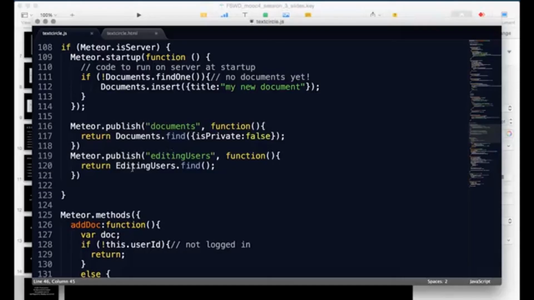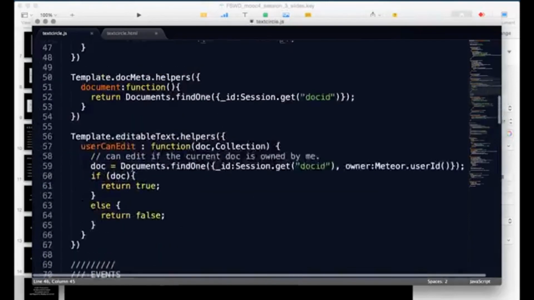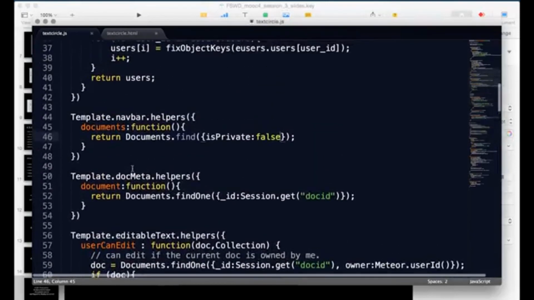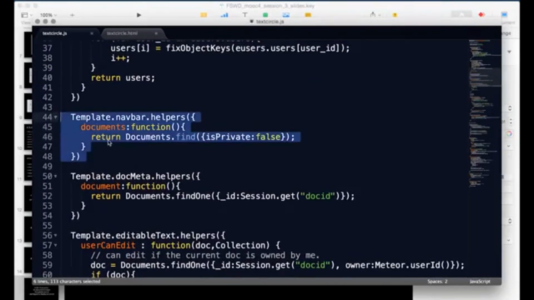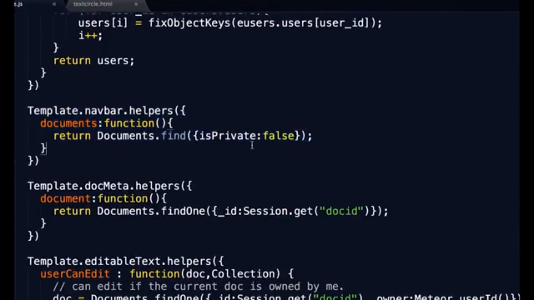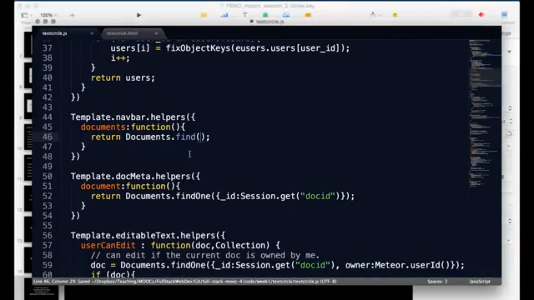Okay. Number one, the filter on the helper. So let's go into the helper functions. Where are we? It is the documents list on the nav bar, this one. And you can see currently it says is private is false. So we don't need a filter on this one anymore, because it just should show whatever comes back from that subscription. So we save that.